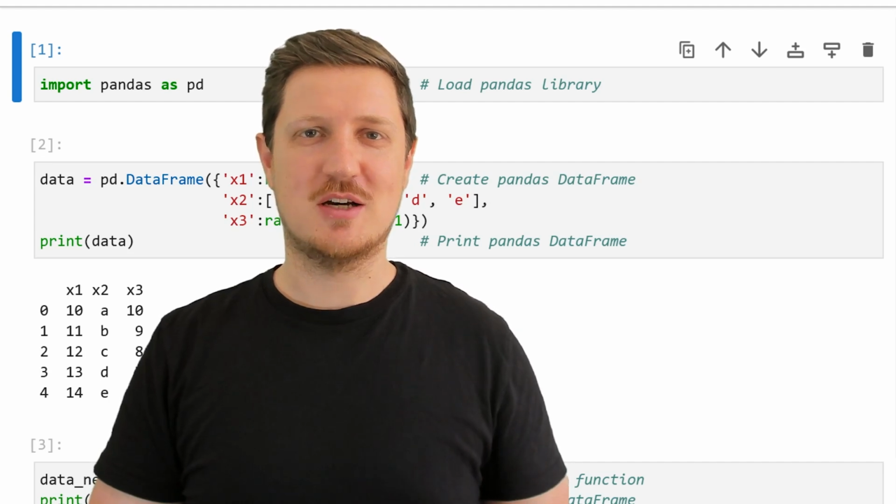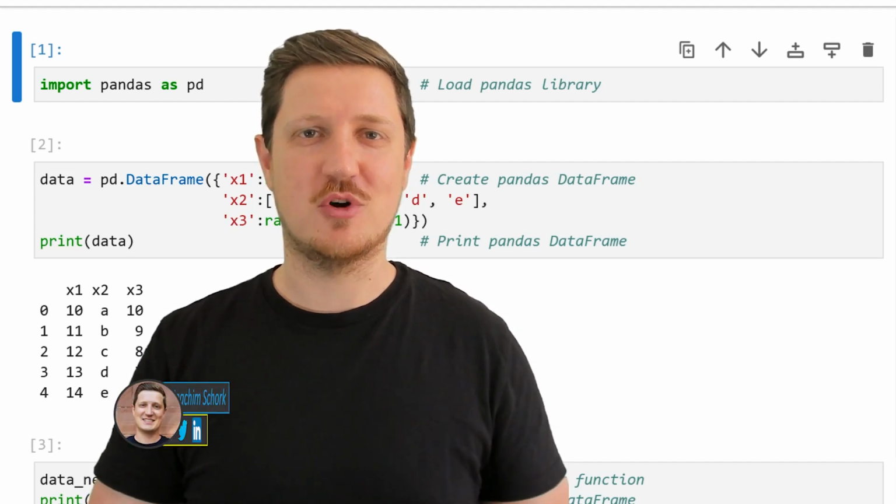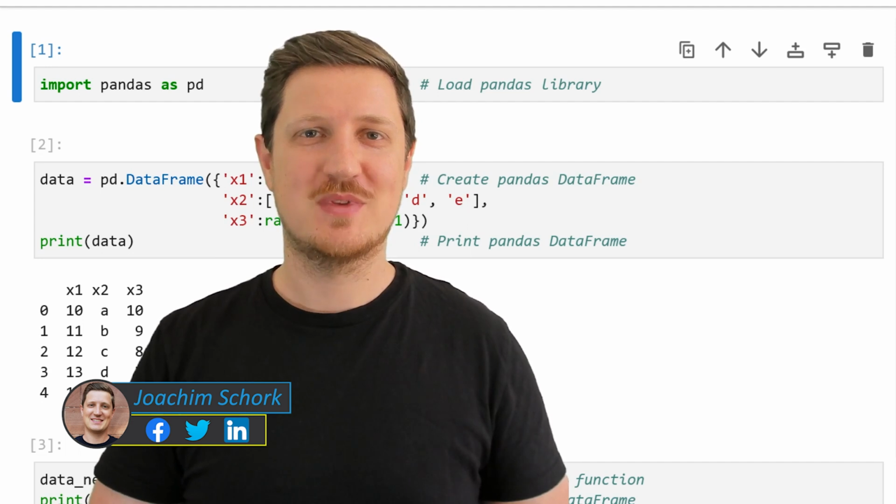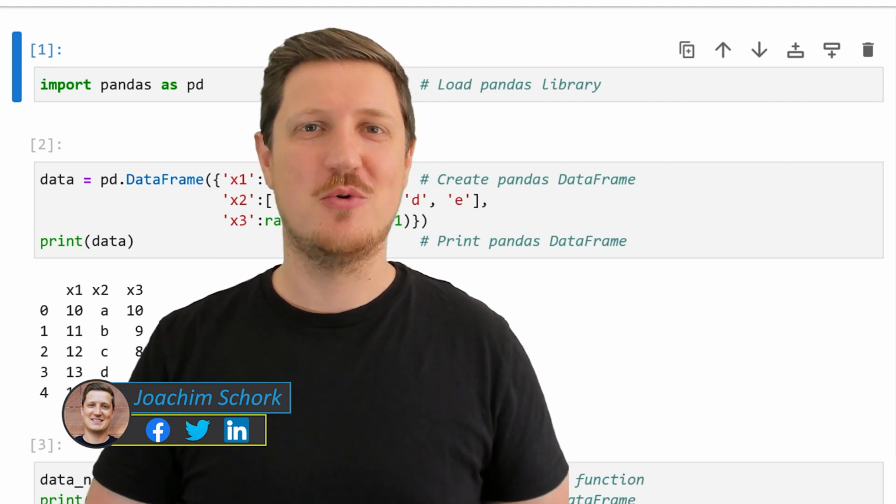This video explains how to set the index of a pandas data frame in the Python programming language. So without too much talk, let's dive into the Python code.